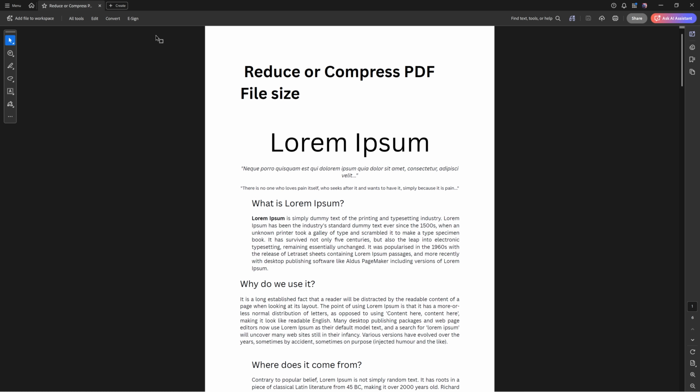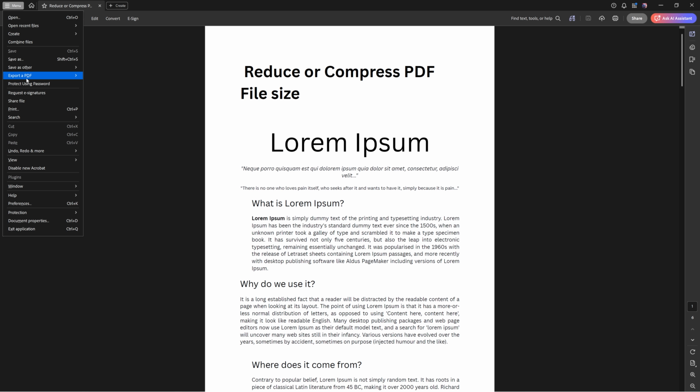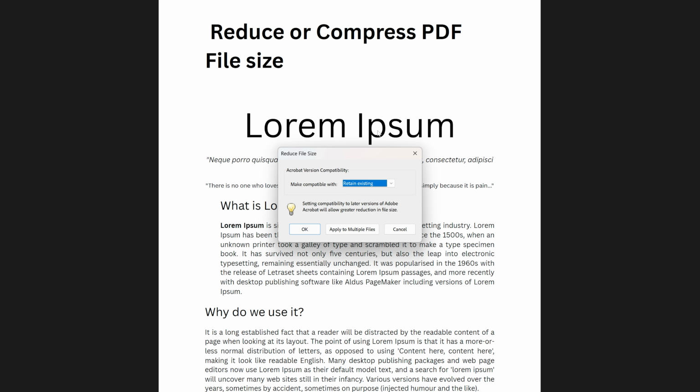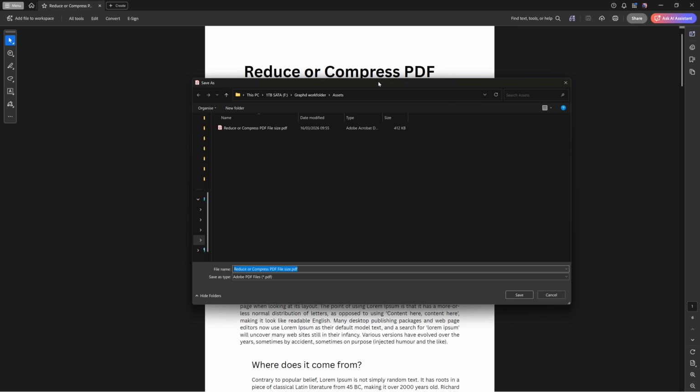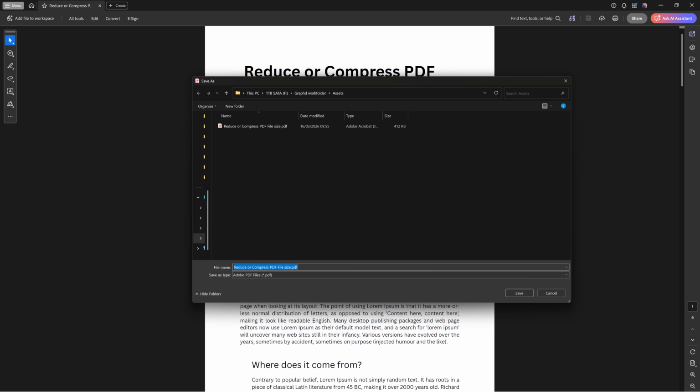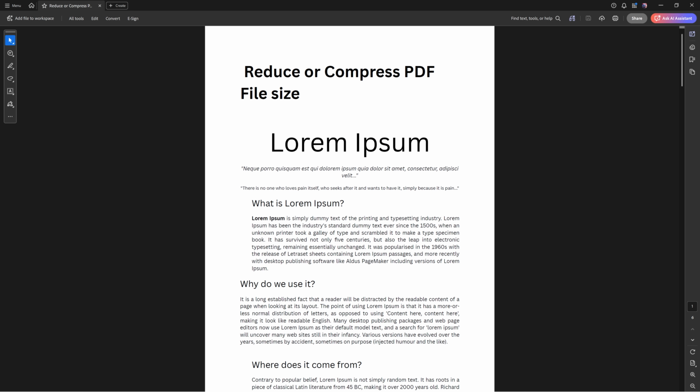So the first way to compress it is going to Menu and then choosing Save as Other. And here we're going to choose Reduced Size PDF. And here you can choose to make it compatible with several versions of Acrobat, but I'm going to retain my existing. And then you're going to press OK. And here it asks you to save it. And I really recommend saving a copy of your original file, like this. And now it's saving it.